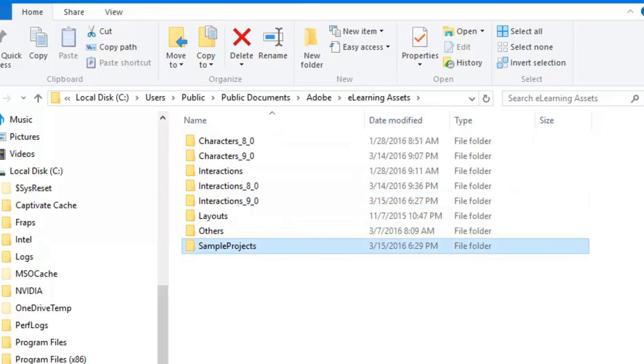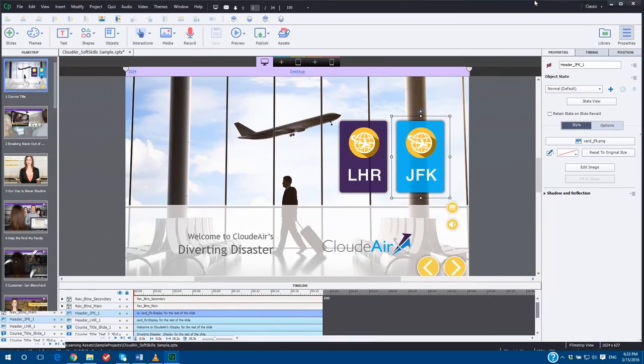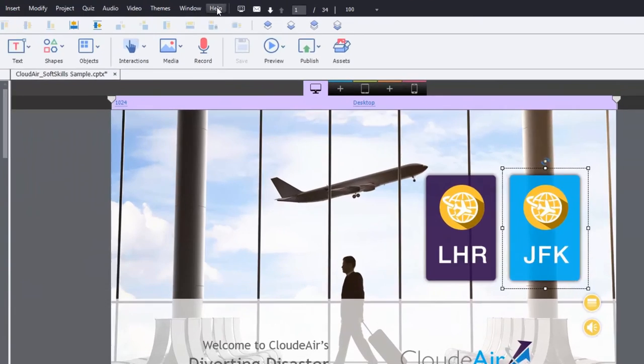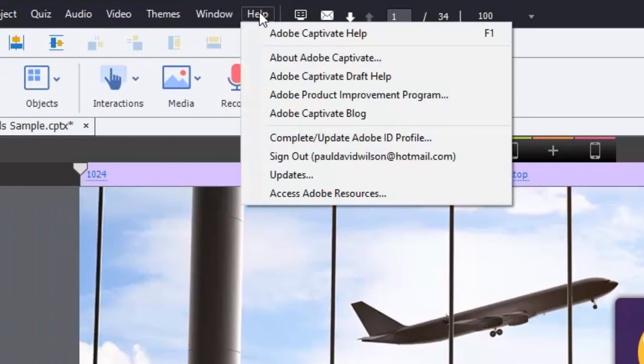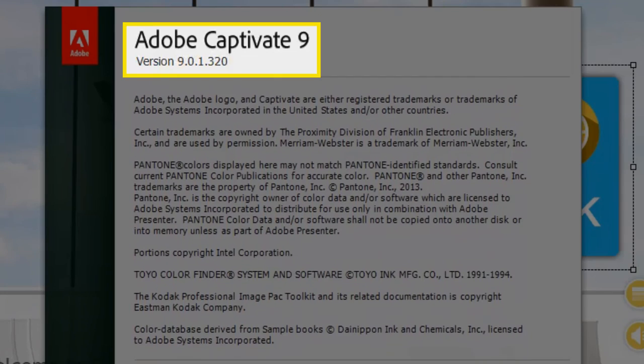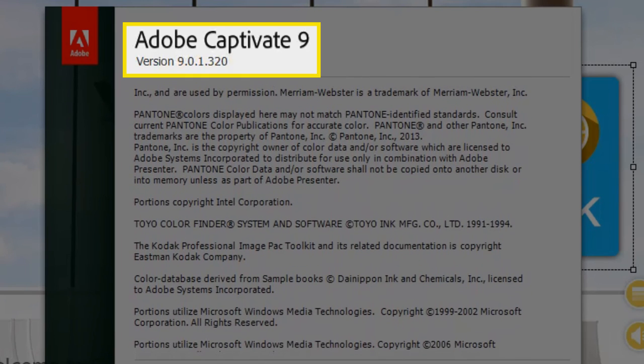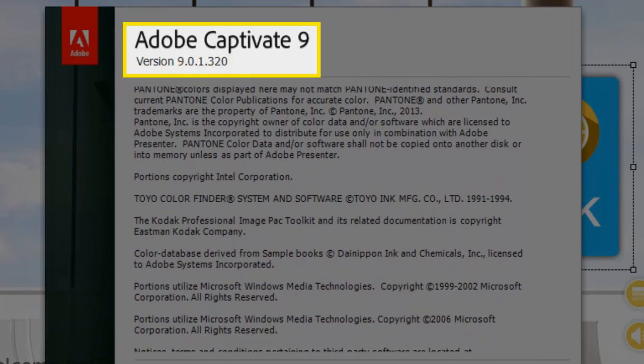And then, of course, what you can do is verify that you've been successfully updated by just simply going to the Help drop-down menu and clicking on About Adobe Captivate. If you see version 9.0.1.320, then you know that the update has been successful.